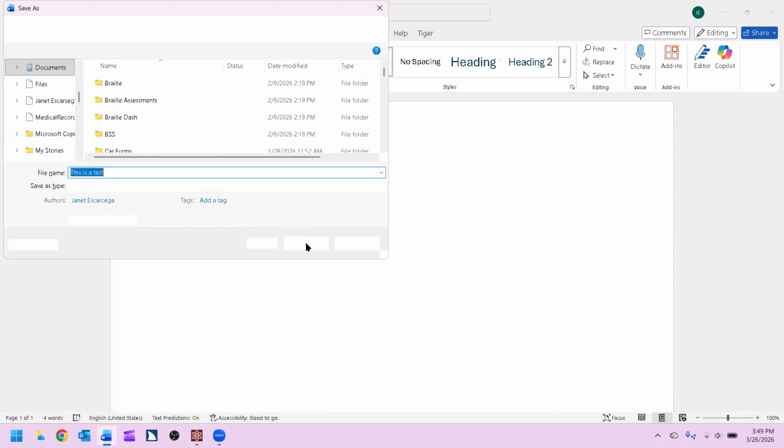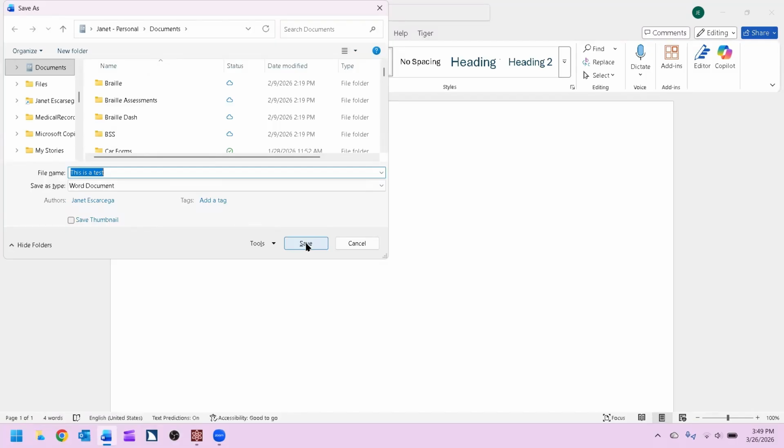Save as dialog. File name. Edit combo. This is a test. Alt plus N. All right. So this is the Save As dialog box. Here, it always sets whatever the first few words of your document as the title. It is selected right now, so I could press backspace and it'll erase the entire thing.